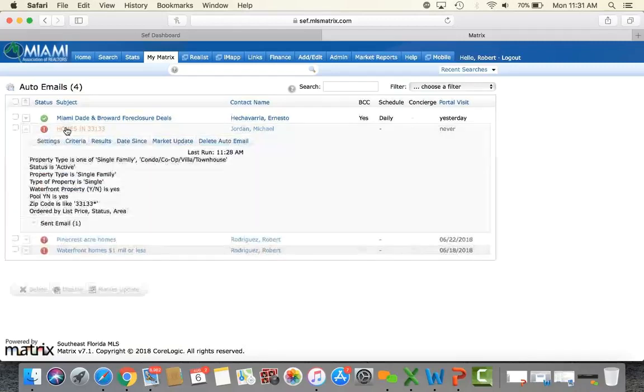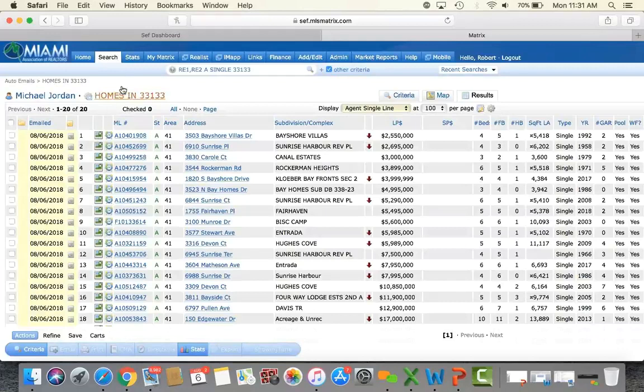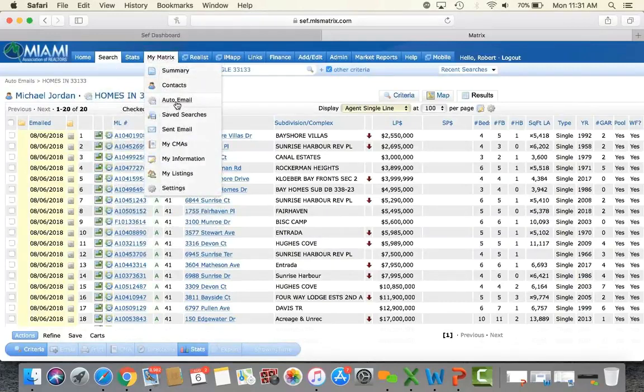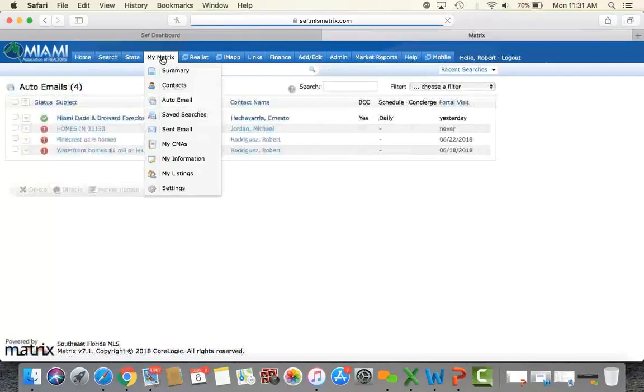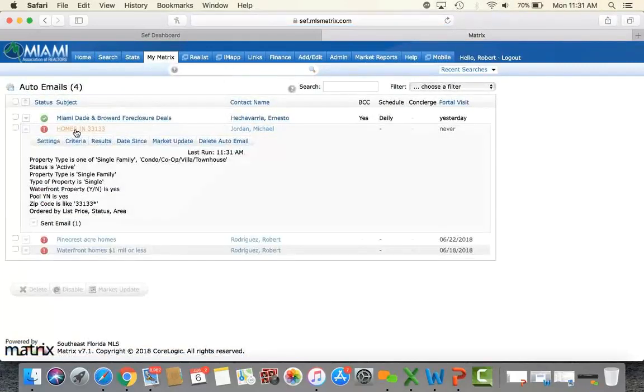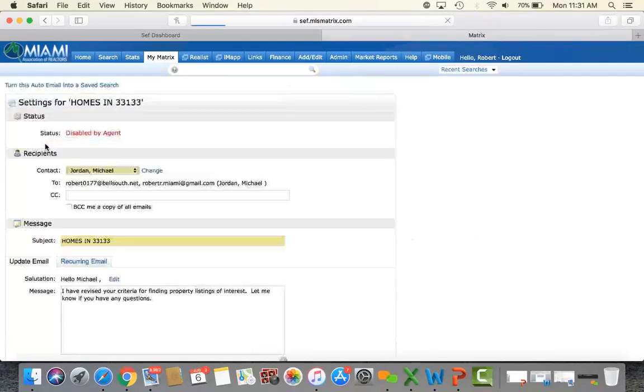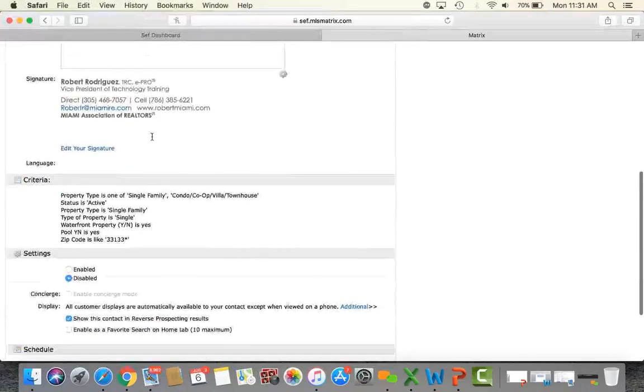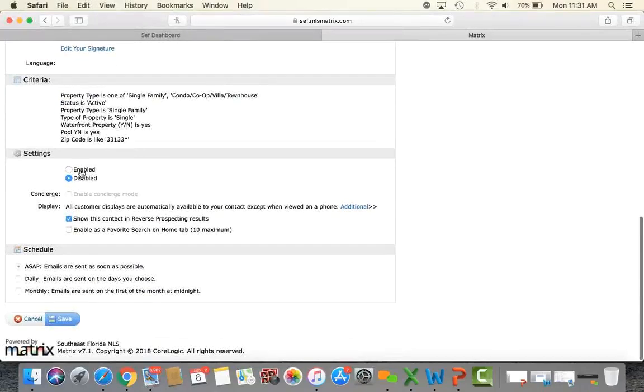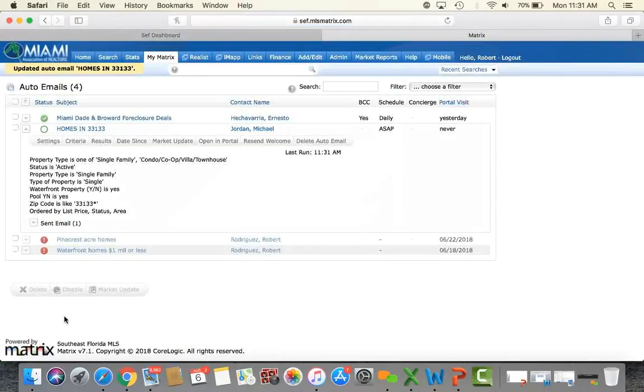I can still open up here and hit results, and I can still see the results. But the emails will not be sent out. If you wish to activate the search again, simply go back to My Matrix Auto Emails, open it up, go to Settings, and see how it says Disabled by Agent. You simply drop down. You're going to look for the Enable Disable option, hit Enable, hit Save, and we have now enabled our search once again.